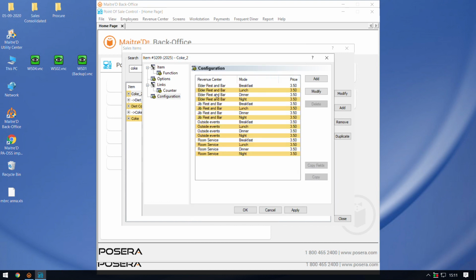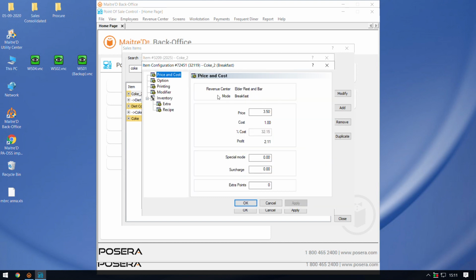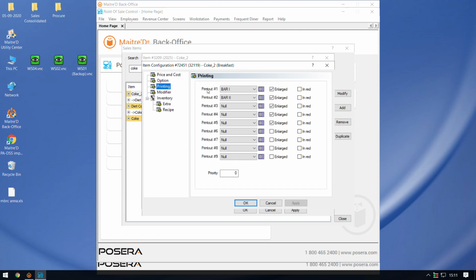So when you're in here, there's another thing you can do with printing. So you're under configuration again, choose any of them, double click on it, and then you get a different set of options down here. If you click on printing, it's going to tell you all the printers in the building and where it's going to print. So it's going to print in bar 1, which is the main bar, if you're in that area, or bar 2 in the club. If you use a club till, it will print in the club.